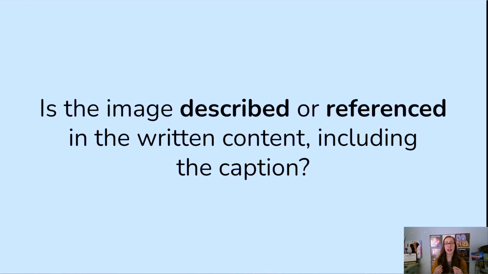This question exists as a check for redundancy. Sometimes I notice that the caption for the image is the same as the alt text, and we want to avoid this. Alt text should be unique. It should not repeat what's stated in the content or the caption verbatim. Okay, so I think we're ready to focus on how to write meaningful alt text.